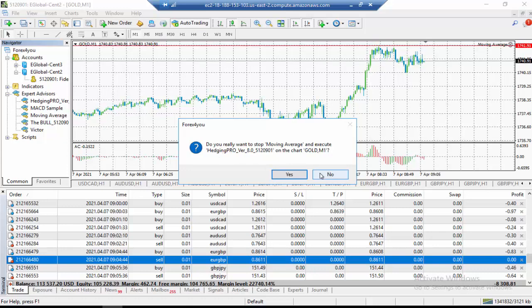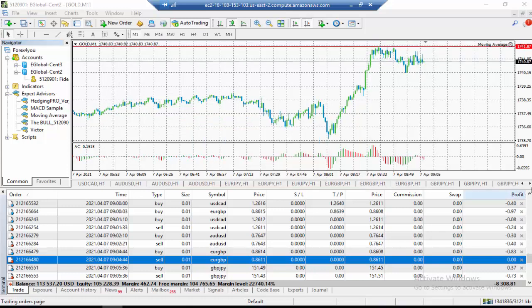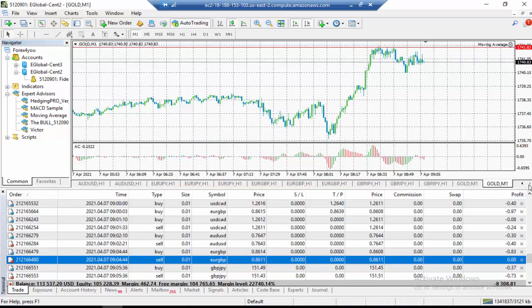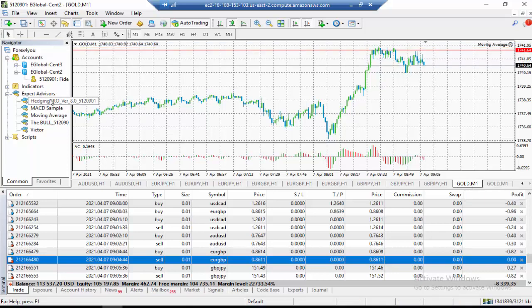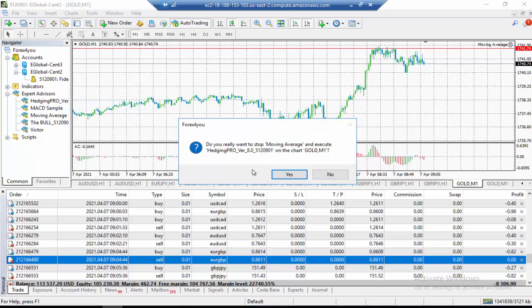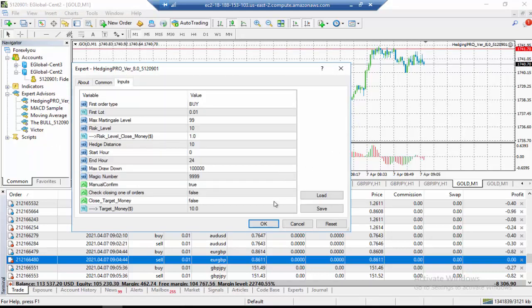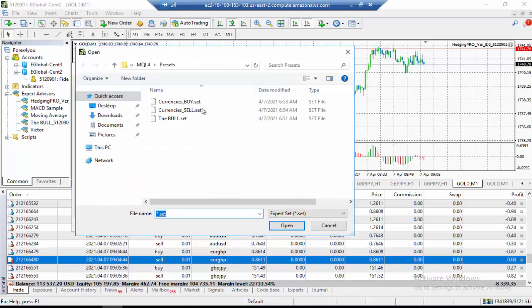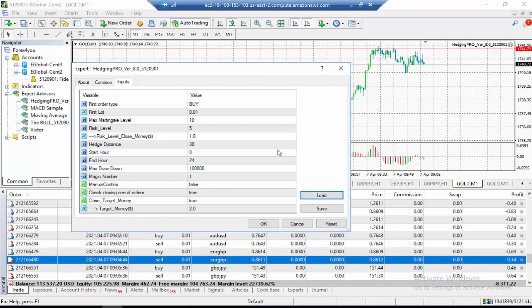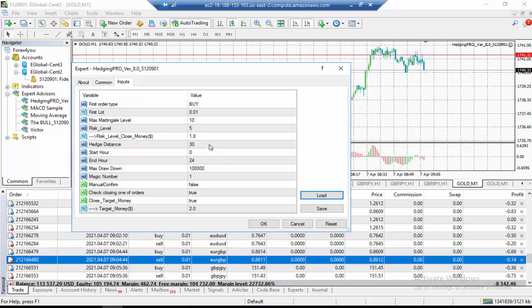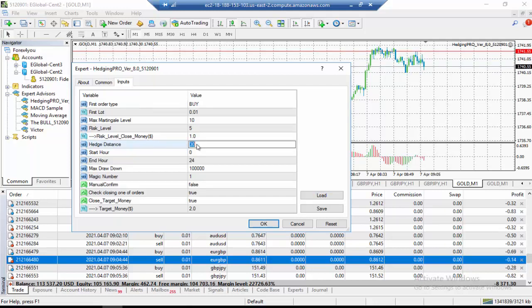Okay, sorry, let me close it first. I want to be sure. You see, that's why I need to pick the first chart, then right click on this and say attach, and I'm going to say okay, because I want to remove what is there. So to make it simpler for me, I'm going to load currency buy. But please, you cannot use the same setting you use to trade currency to trade gold. I'm going to change some things here. You see, hedging distance for currency and gold cannot be the same. So I'm going to change this one to 500. 500 here means 50.